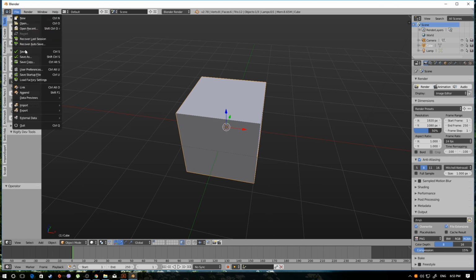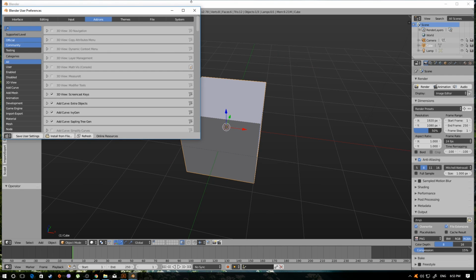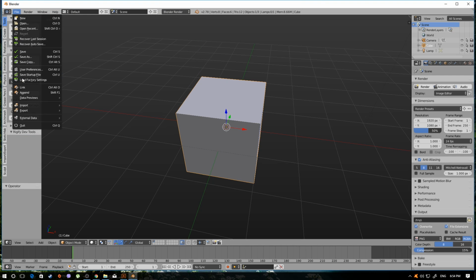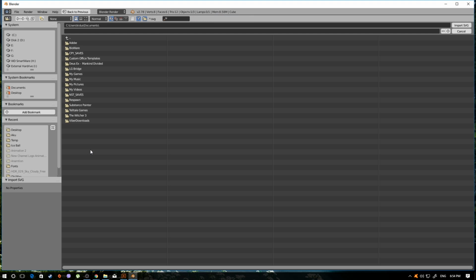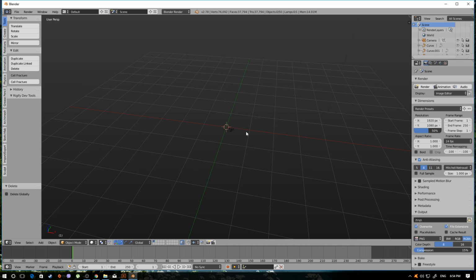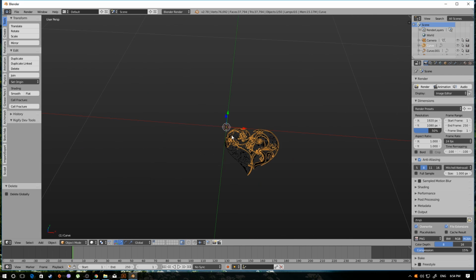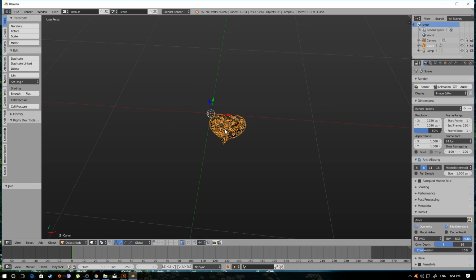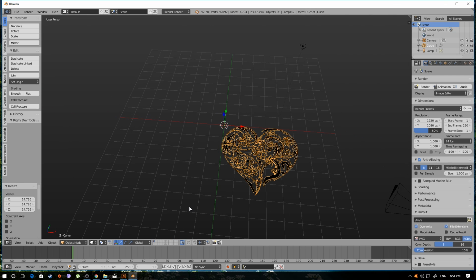The next thing you have to do is go to File, User Preferences, and then go to SVG. Make sure you've selected the SVG format, SVG 1.1. Note that for later. Then go to Import, then Import Scalable Vector Graphics, go to where you saved your SVG file, and import it. Once it's imported, you can see the beautiful heart pattern that Anna created is now in my computer for me to play around with as much as I want.